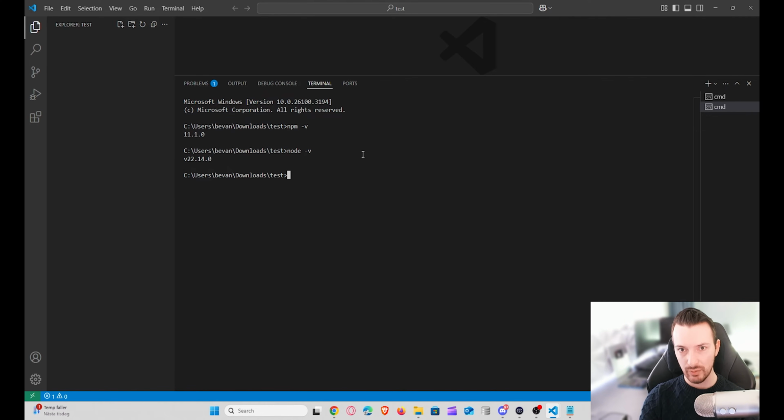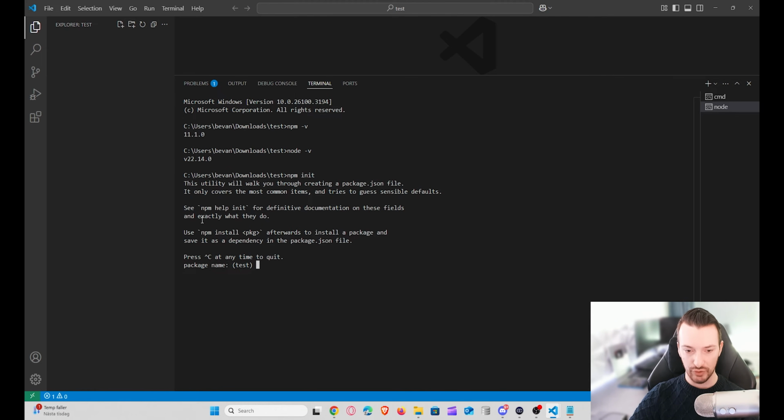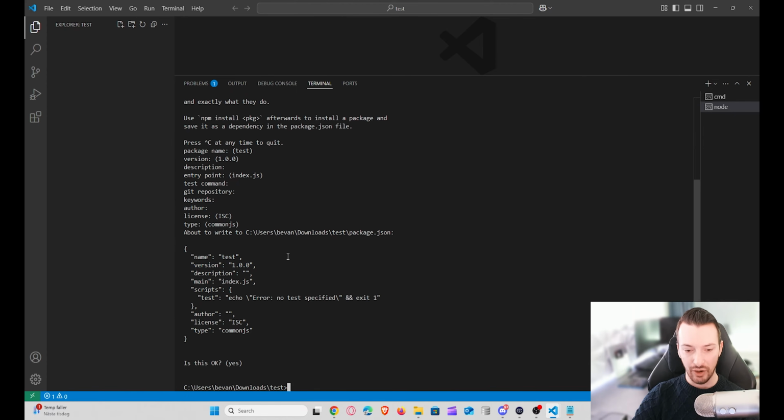Alright, so the next thing that we will need to do is initialize a project, because to start writing our code, we need a project. And for that, we will also use npm. To do that, you can type npm init. This will initialize a project for you, and it will ask you a lot of questions like the package name, the version, description, and you can answer all these.